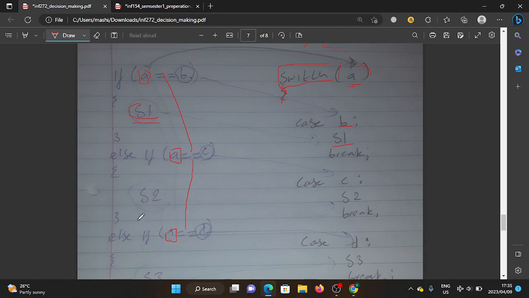Then, ignoring everything else in a switch statement means break. So it's important to put break. Break is for ignoring everything else. If you forget the break, you're going to get an error. So you must put the break.